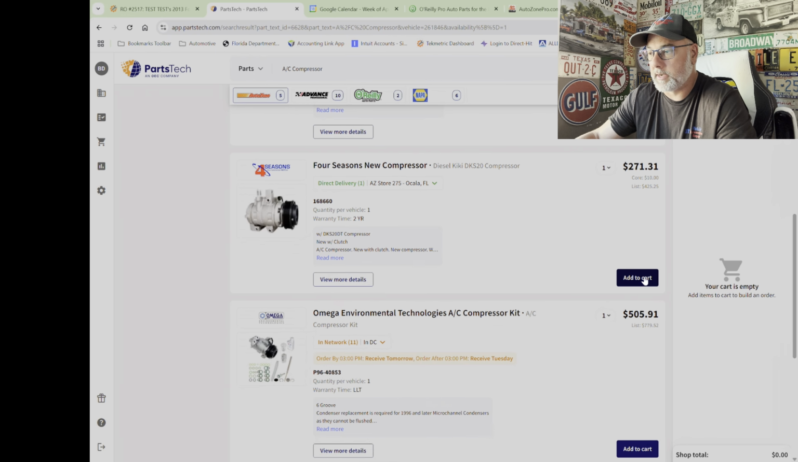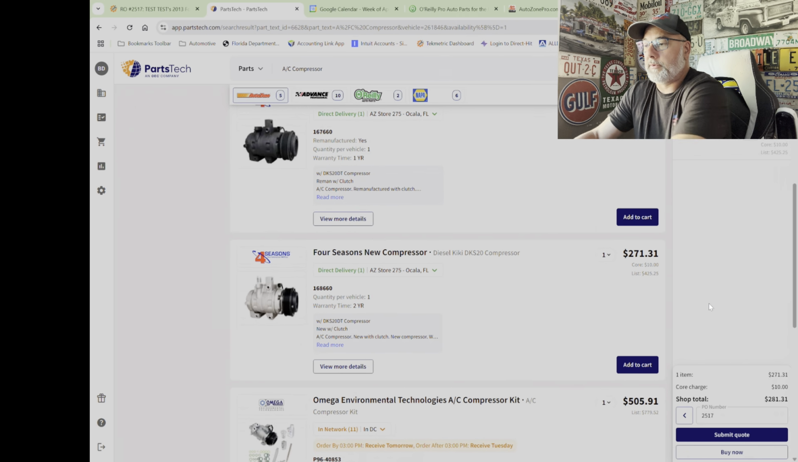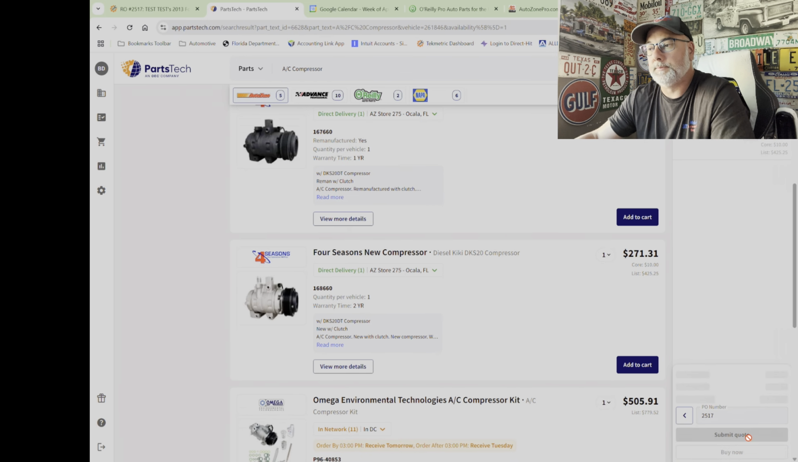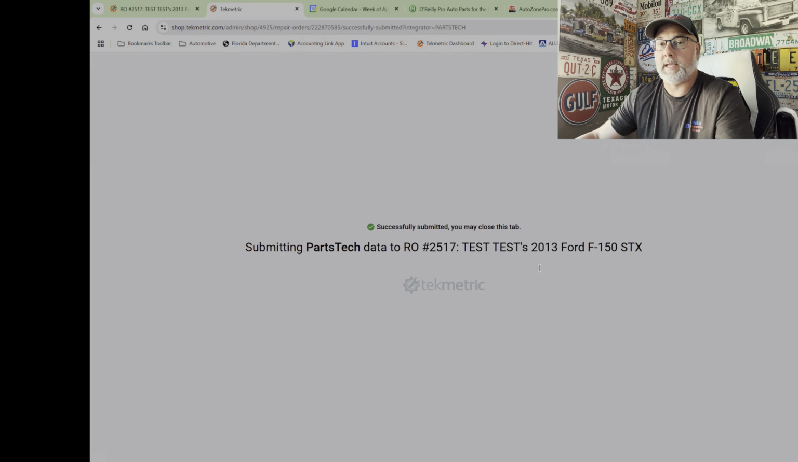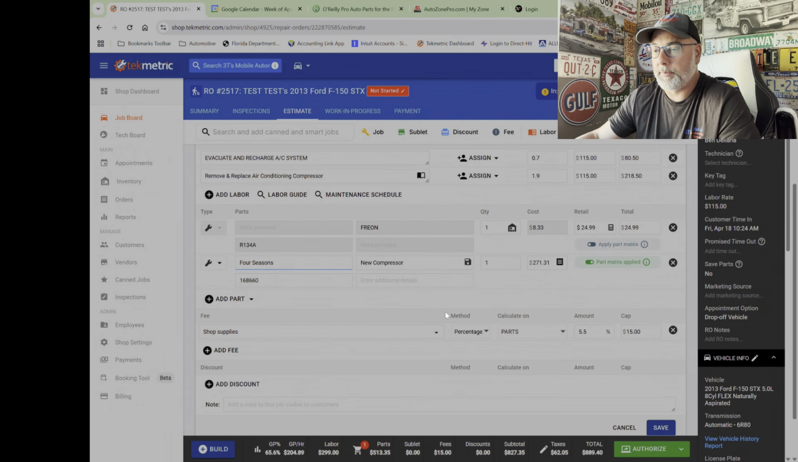We're just going to throw this on there because let's just say it had a bad clutch, but the internals are fine. So I clicked add to cart, which puts it over here on the right-hand side and shows how much I have to pay for it. So I'm going to hit submit quote. This is going to get kicked back to my ticket. So now I can close this tab. So here it is. Add parts from Parts Tech. Yep. And now it puts that directly onto my ticket right here. 4 Seasons, new compressor, the part number, and my cost.